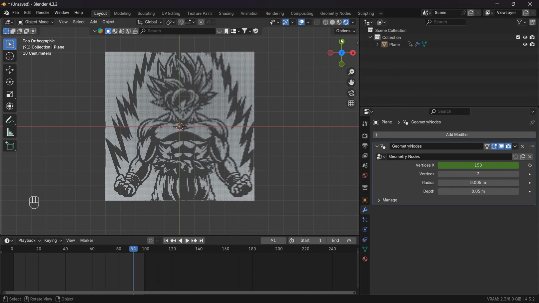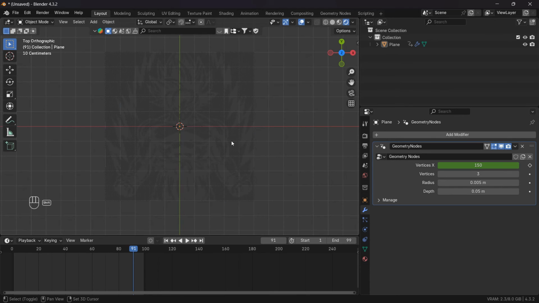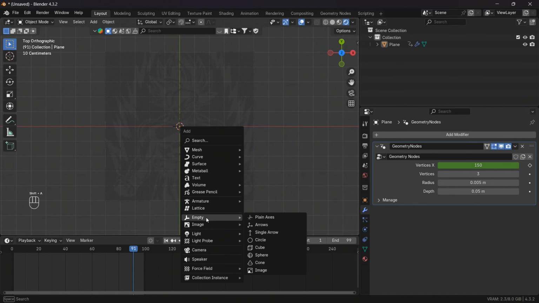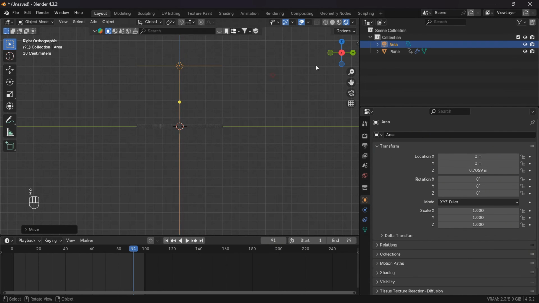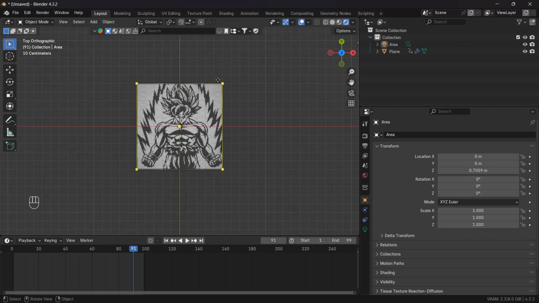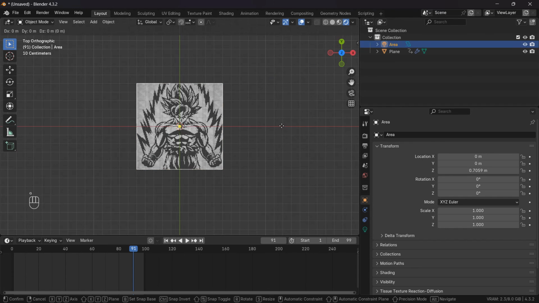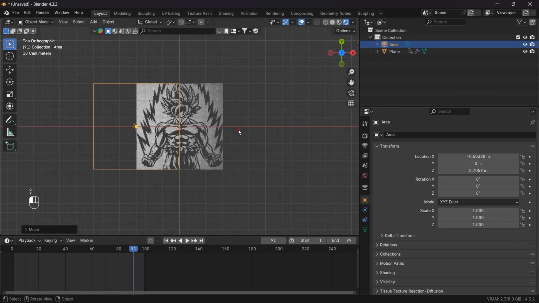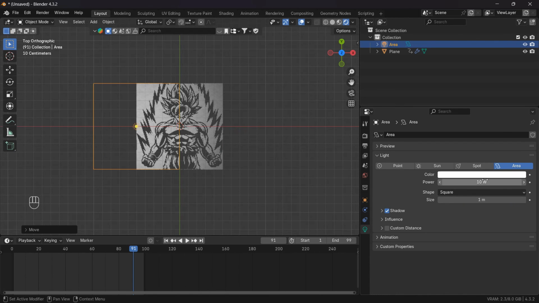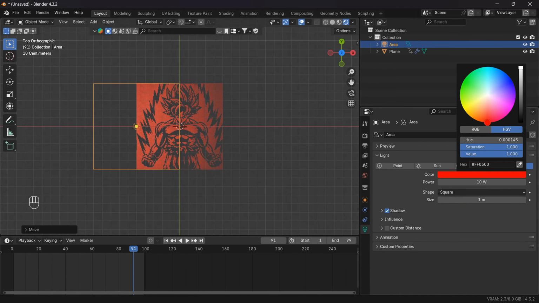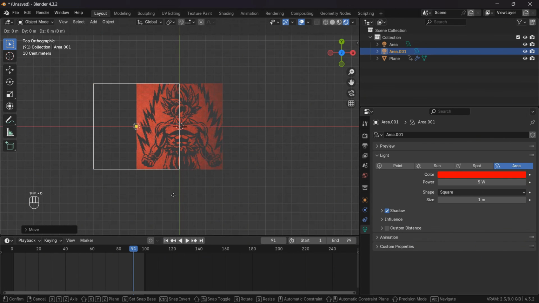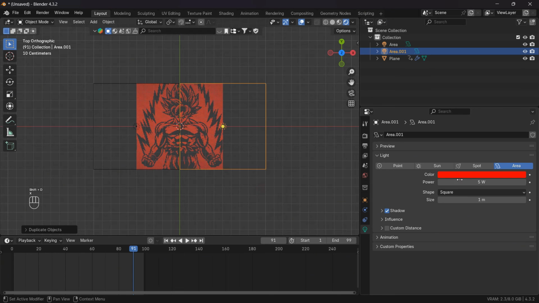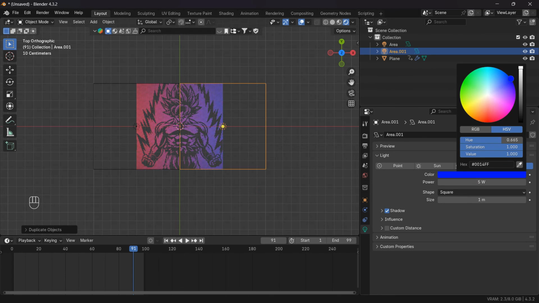Now you can simply add material over here, or you can also add some lights to get better result. Okay, let me turn off this light and add a simple light, area light. Okay, bring it over here like this and move it like this, and make it red. Bring the power down like 5 and duplicate this one more time and make it like blue.